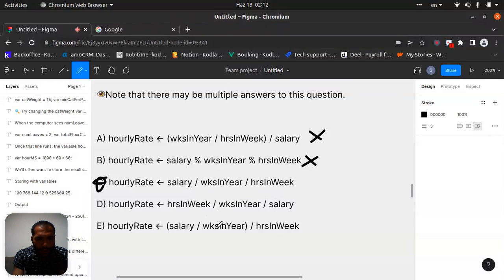And after that, the other one will also be wrong. It will not work, it will be 0. The salary, weeks in year, hours in week will work too. We are just taking them in parentheses here. It is another way you can do it. Okay, these two answers are true. Let's try it in two ways.